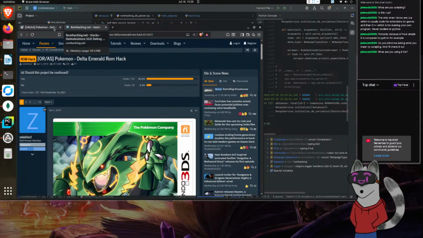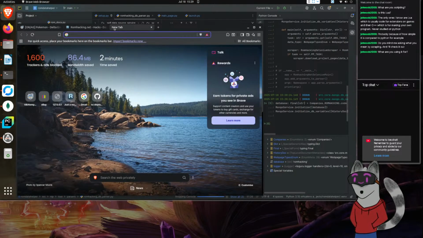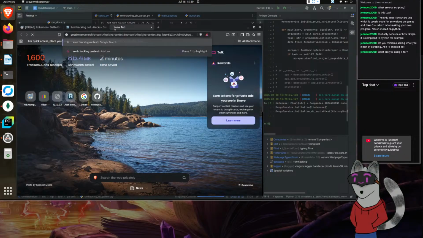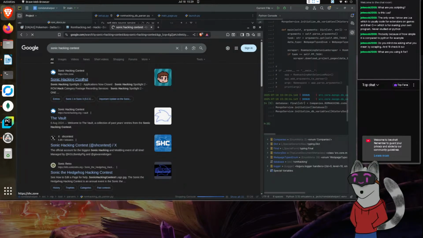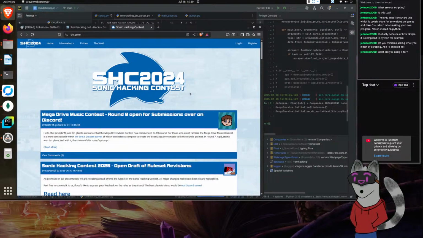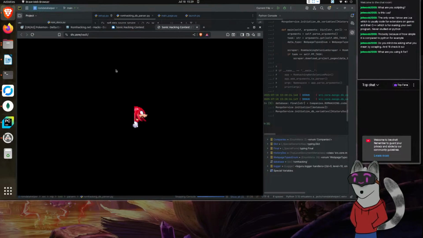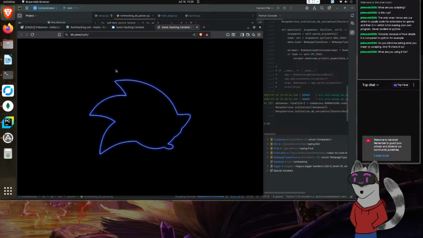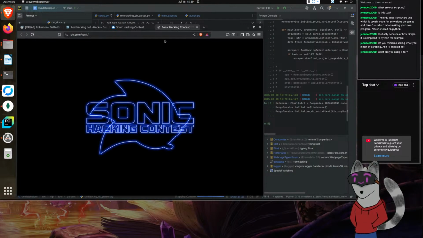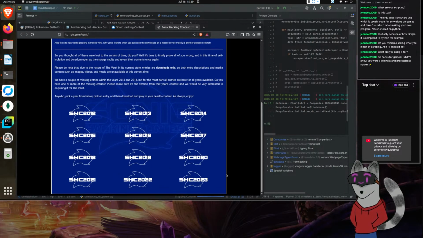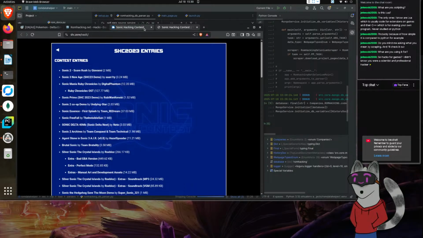But so, for instance, you have romhacking.net, you have GBAtemp, you also have, I think it's called the Sonic hacking contest. Yeah, here it is. You can see it's this one as well. It has the vault, which contains an awful lot of games, ROM hacks. Okay, come on. There we go. Okay. So here, and then if you go in here, you can see all of the different ones. So you get the idea.